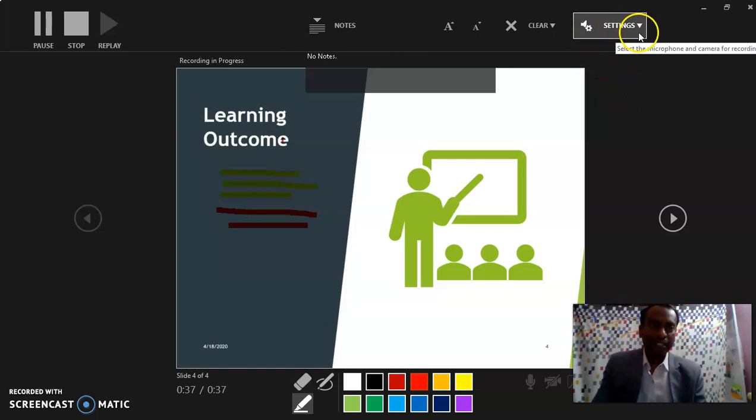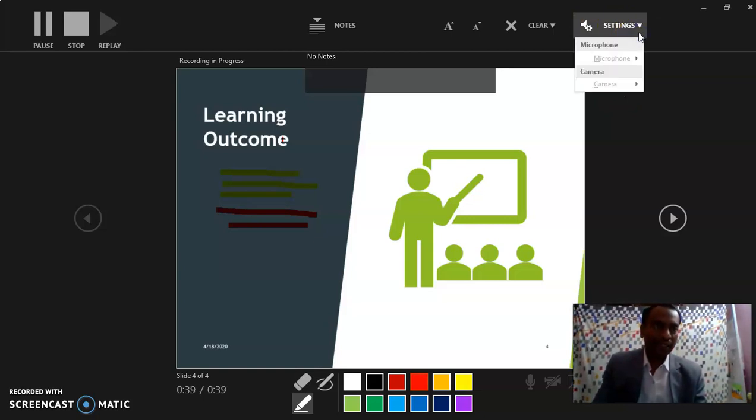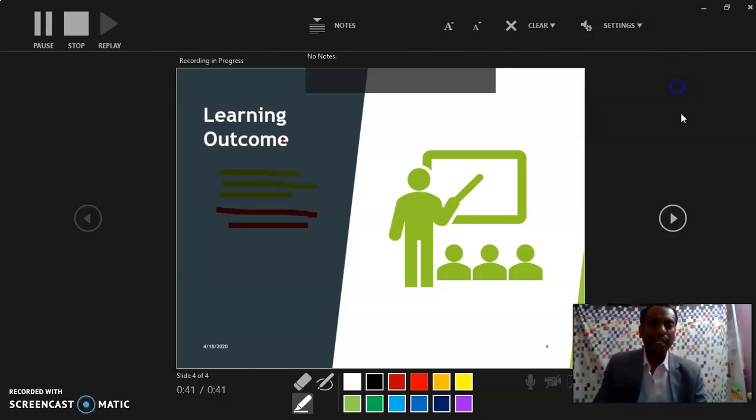You can have settings over here and set them properly as per your requirements. Camera settings, microphone settings. I have set my camera over here. You can set the recording properly. If you require a bigger screen, you can zoom this screen. So a number of features are there.